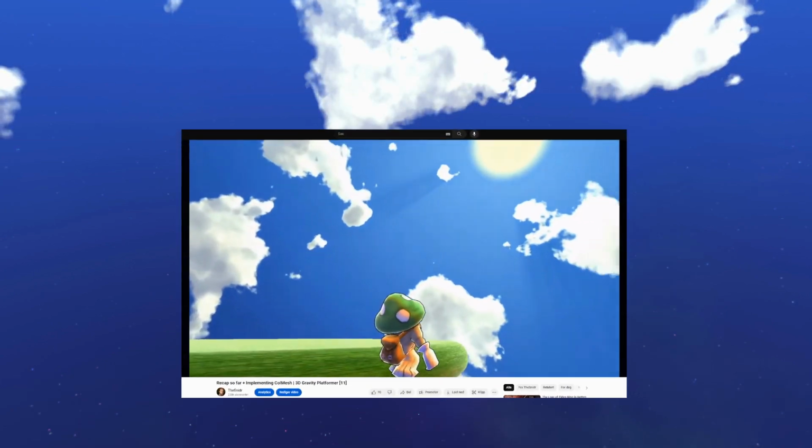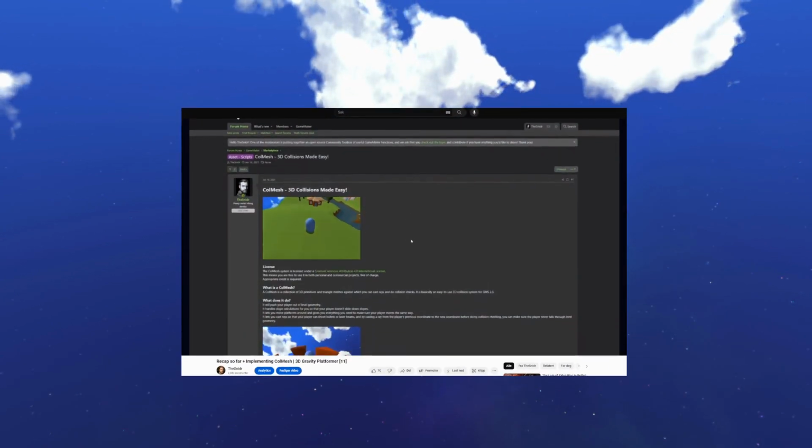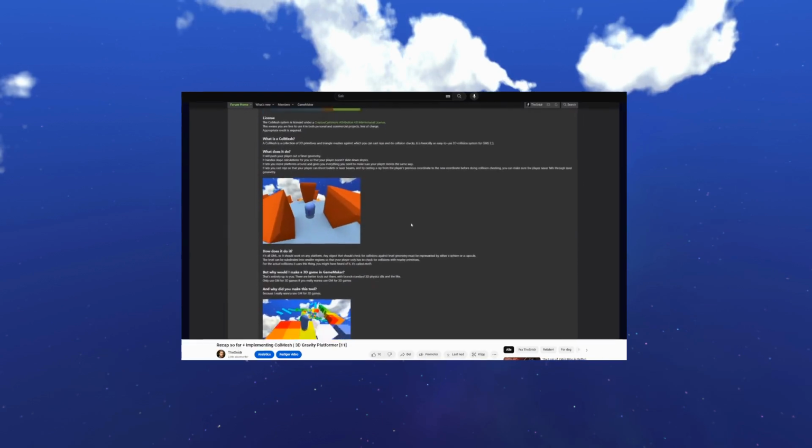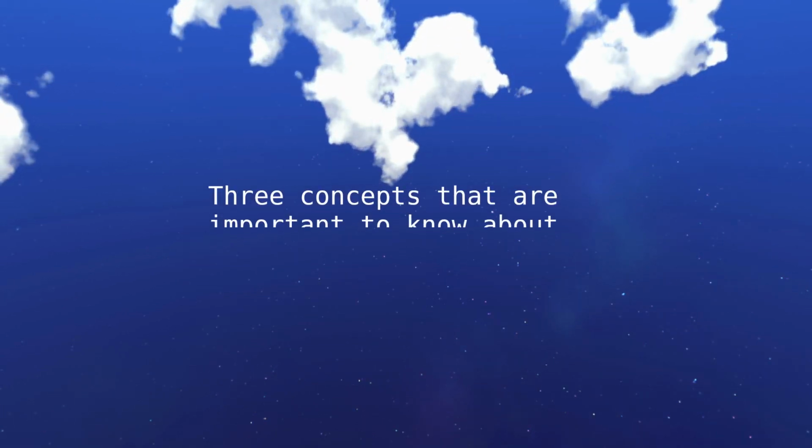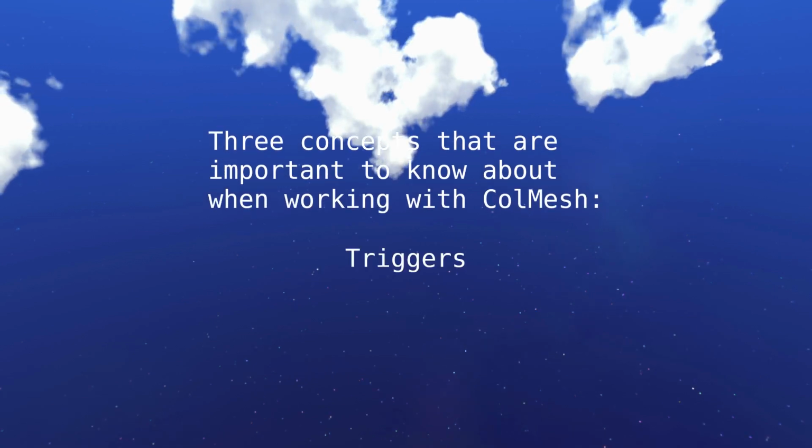In the previous video, I showed how to implement the basic functionality of Coil Mesh, which is a 3D collision system for GameMaker. Today's video will cover three concepts that are important to know about when working with Coil Mesh: triggers, groups, and dynamic objects. So let's dive right in.